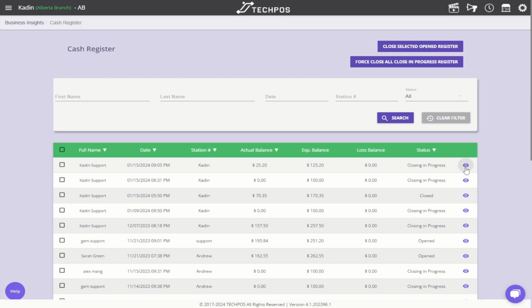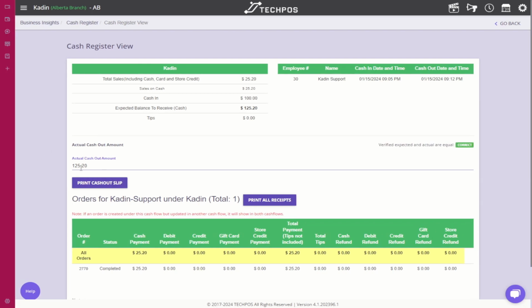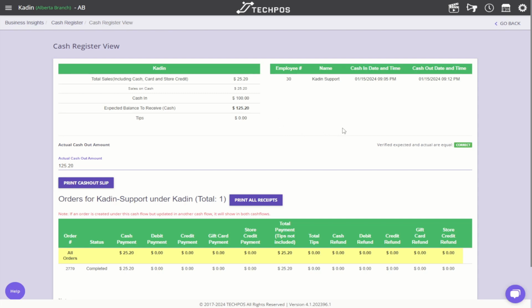If we click on the little eyeball, we can see the expected cash to be received. We can enter in what is expected. We can count the cash, make sure it's the same. If your employee counted their bills and coins at the end of the night, the total of that number will appear here, and about here you will be able to come in and see exactly what bills and change they put in. You can reprint the cash out slip from that day, as well as any receipts from that day.